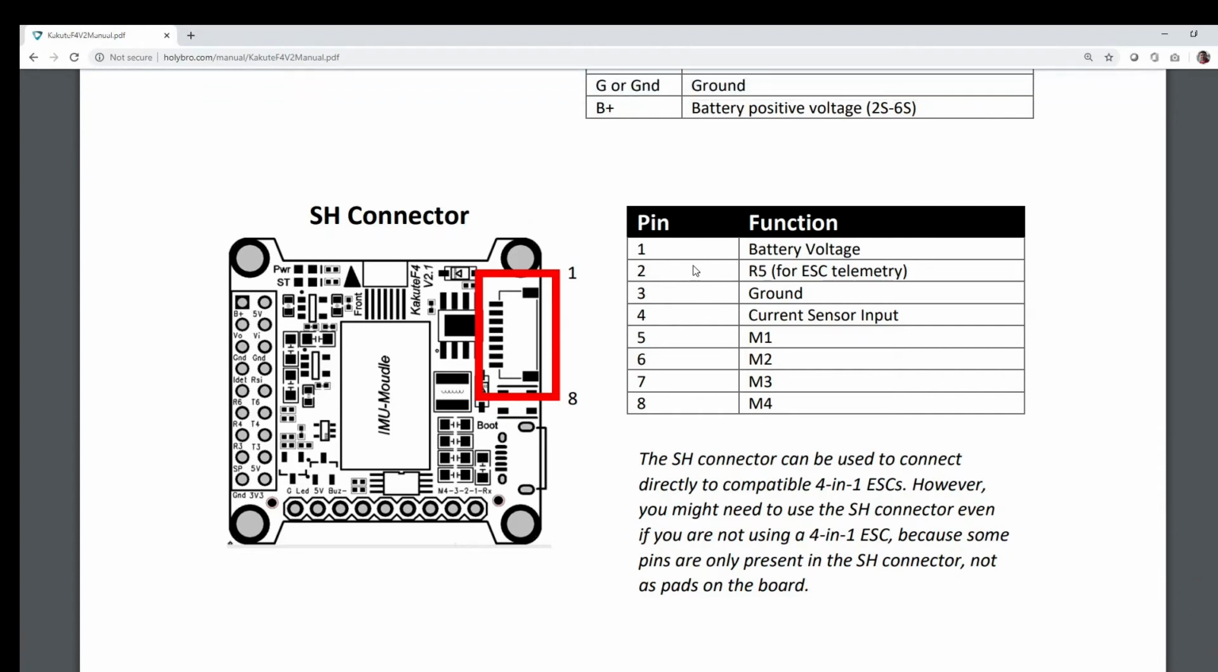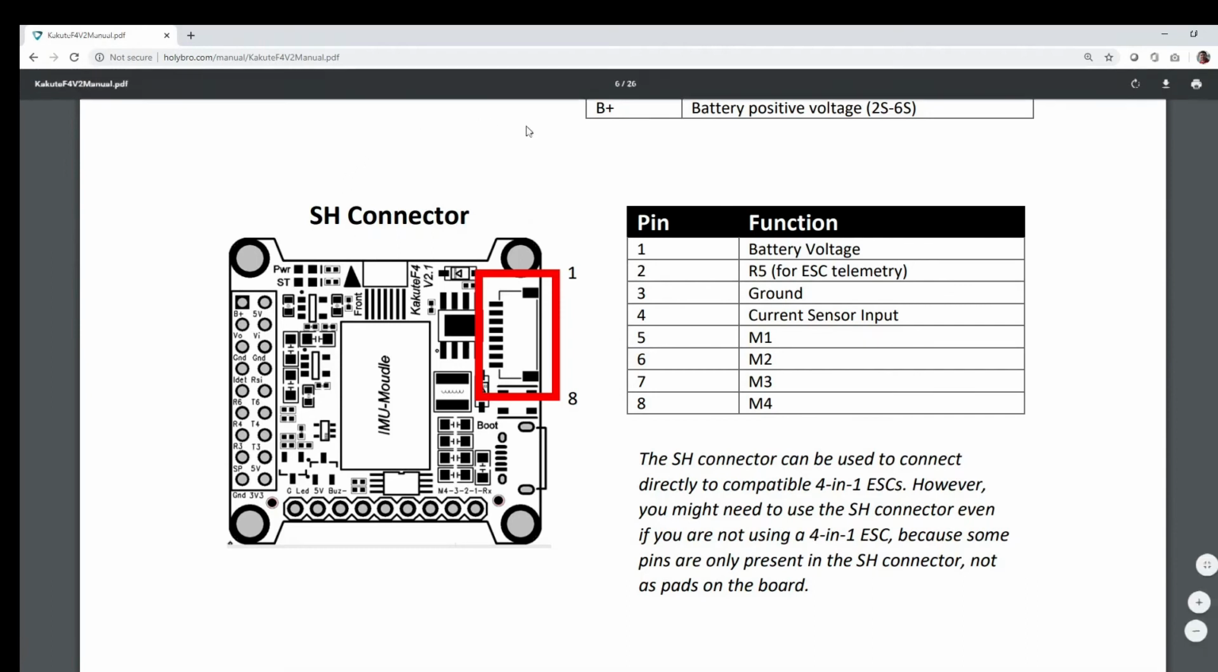So every UART or every port has 2 pins. So for example, R6 and T6. So this is port number 6. R6 is the receive port, and T6 is the transmit port. So if you go to the 8-pin connector, pin number 2 is R5, which means it's the receive pin for port number 5. And this is typically used for ESC telemetry. So we basically take the telemetry cable from the ESC, and then we connect it here to port number 2.